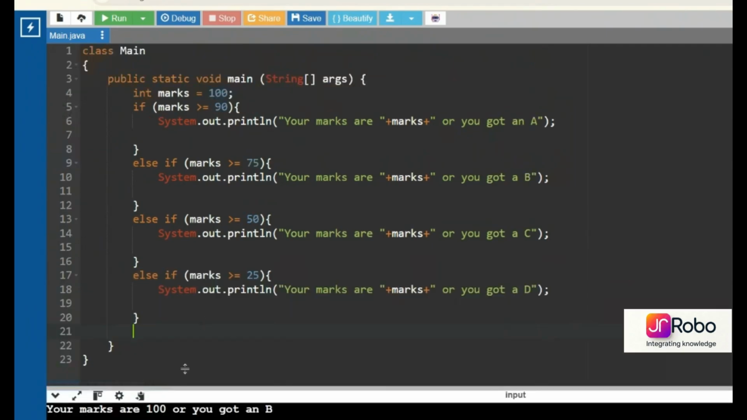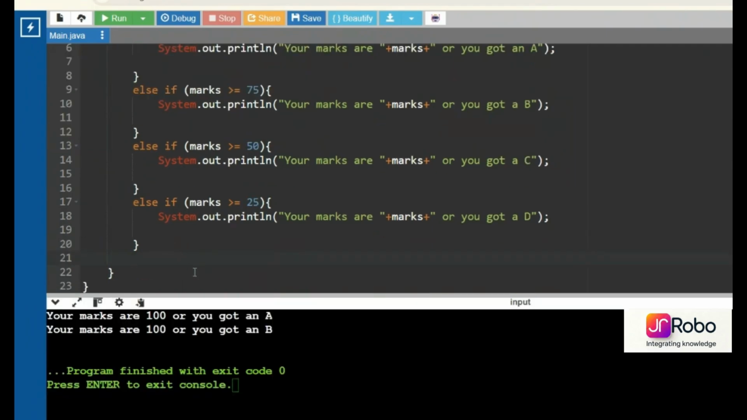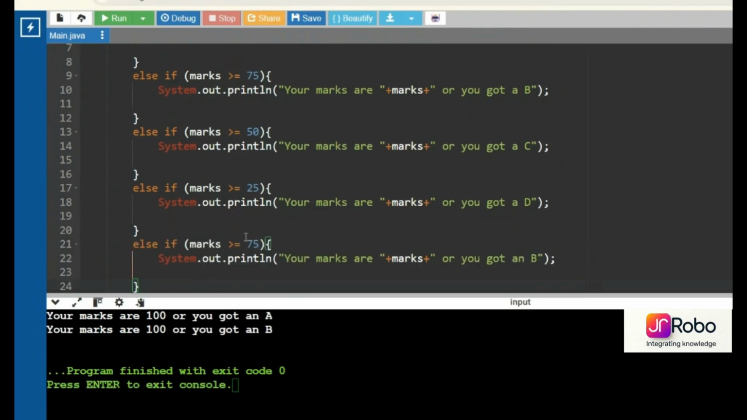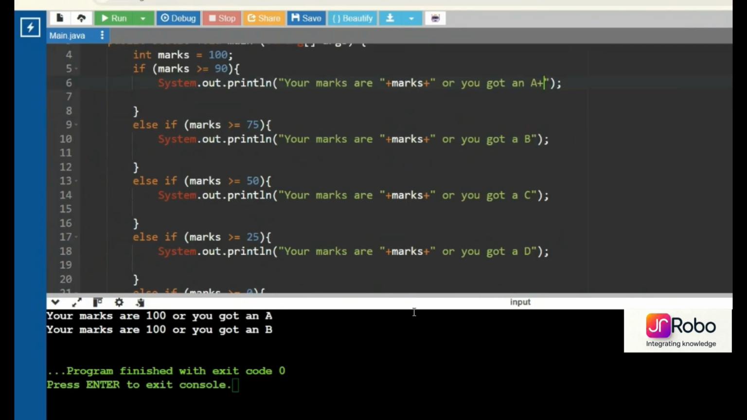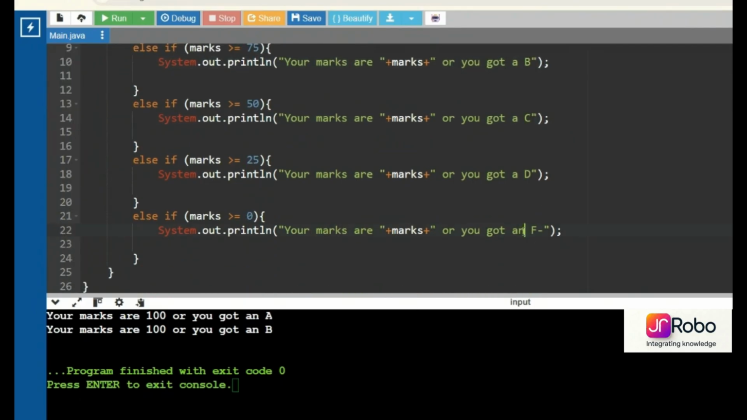For the last one, you don't have to give any condition. You can only write else and then that one. If you want to have anything other than zero, you can just give more than or equal to zero, so that you don't have negative numbers, and you can give the grade as F, that the student has failed. Yeah, change that and to A. Shift equals. Okay, you're adding plus and minus. All right, good. Now you can run it and test it.